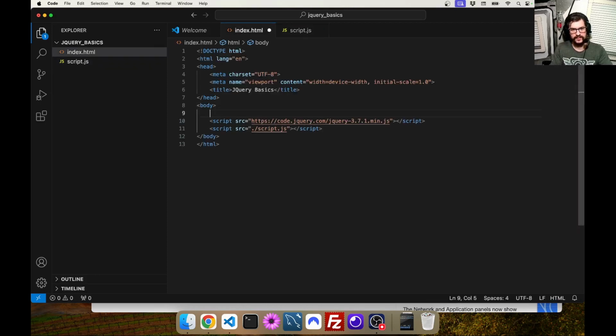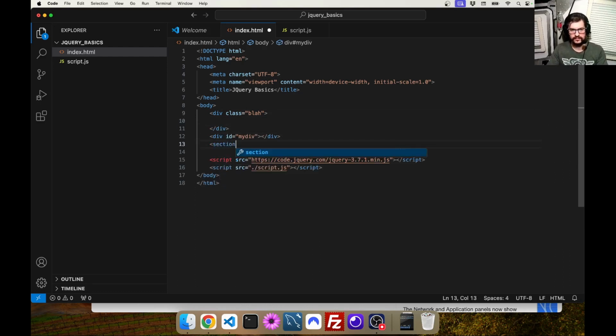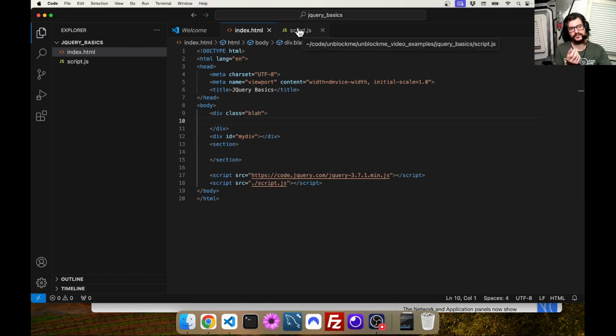So let's say I have div class equals blah, and then maybe div ID equals my div, and a section. Okay, I want to do some stuff to all of these. So if you want to select this, you could do a couple things. You could select it by its tag, you could select it by its class, you could select this one by its ID or its tag, you could select this one by tag.